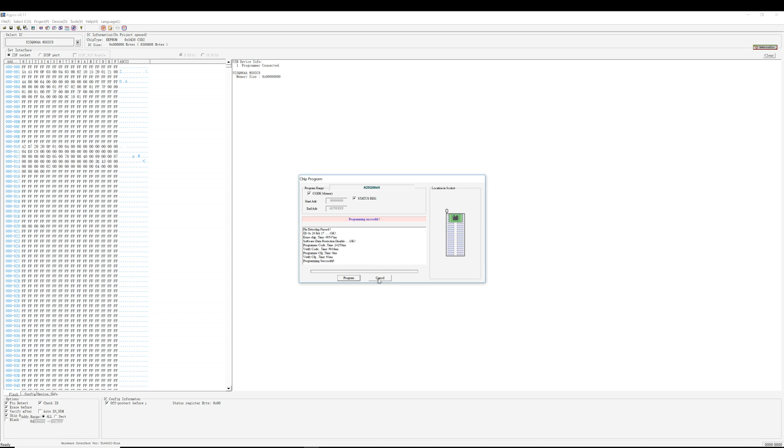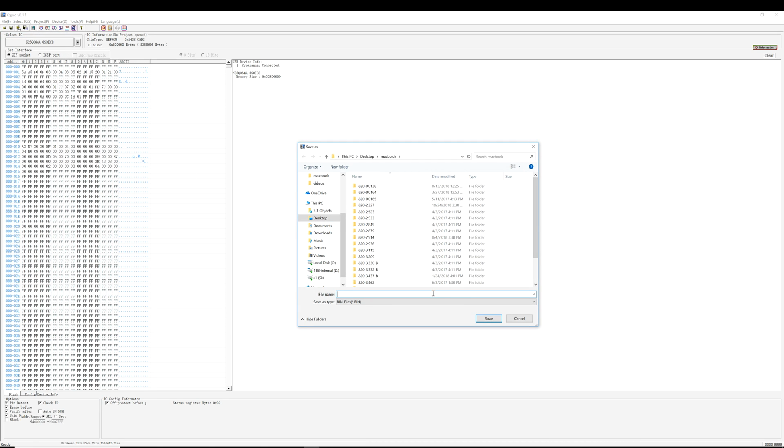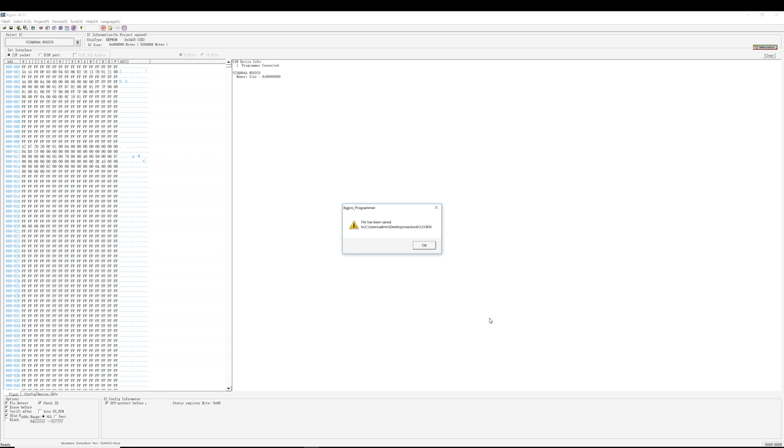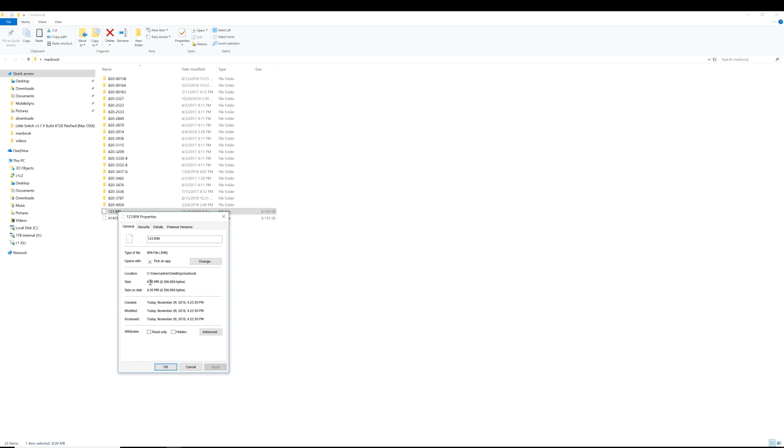Okay, so that's it. The job is done. Let me save that firmware and verify that it's 8 megabytes. So we're gonna do save. Then we're gonna save it as 123, just for testing purposes. And let's see, is this 8 megabytes? And 8.0 megabytes, perfect.